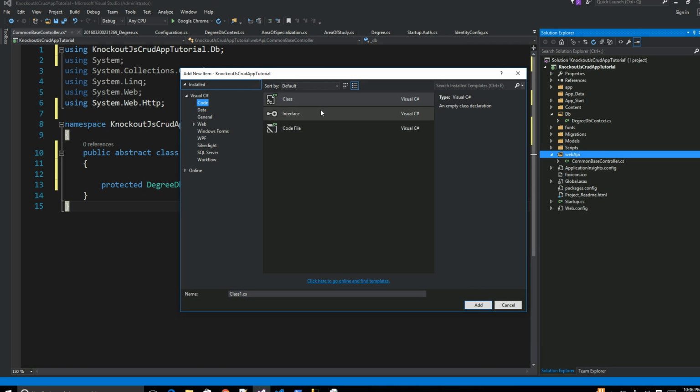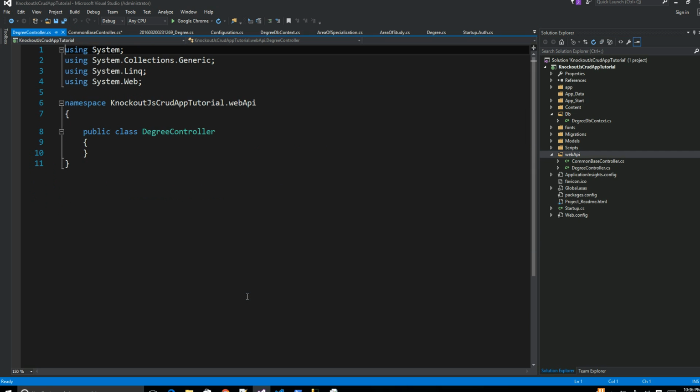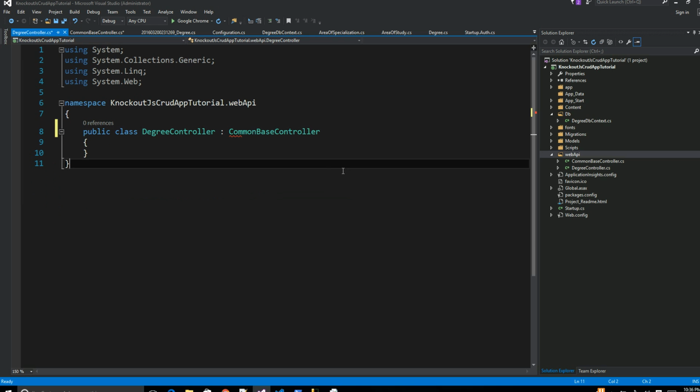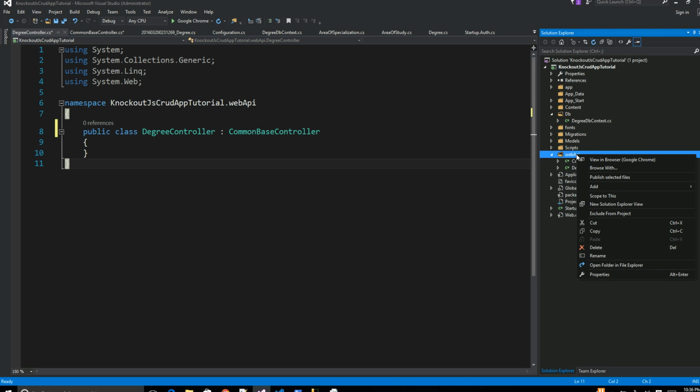So I'm going to go ahead and add a new controller here. I'm going to say degree controller, and as you guess now, it will be inheriting from this common base controller. Let's go ahead and add two more.